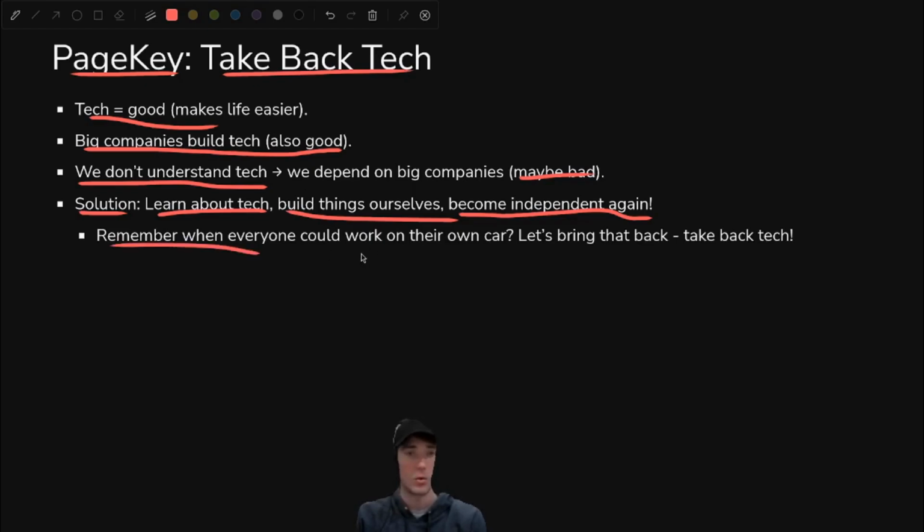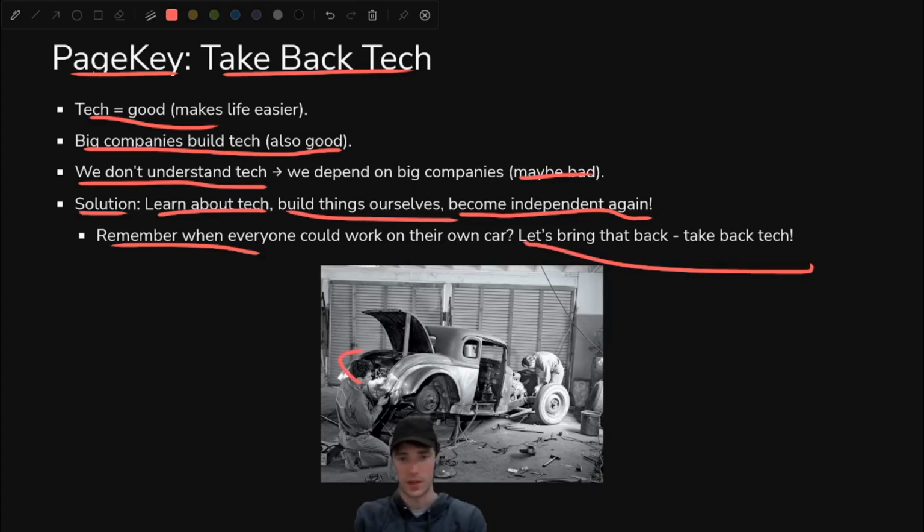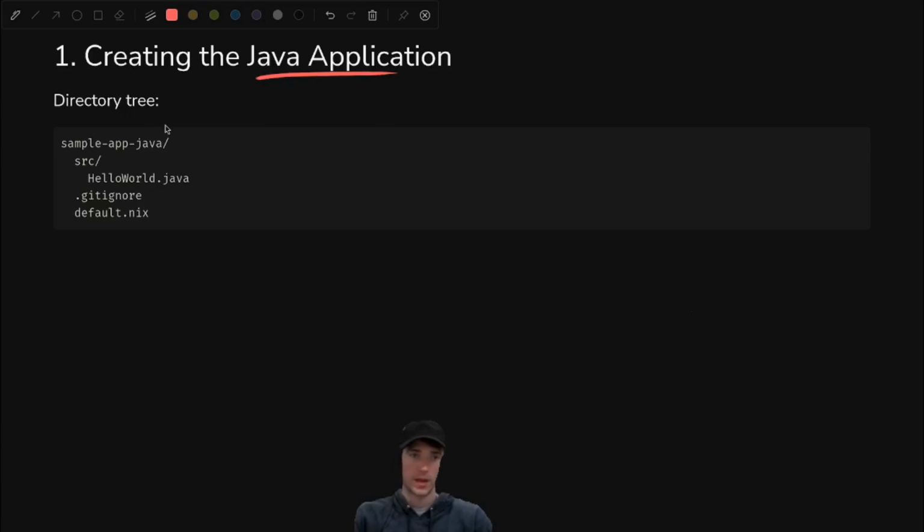Remember back in the old days when everyone would work on their cars, they'd be tinkering in their basement. Now cars are too complicated. Same thing with computers. Why are they so complicated? Let's bring that back and take back tech so we can work on our own stuff. Check this guy out. He's working on his hot rod. That could be you working on your email server. His buddies over here, maybe they're coding a game together. Maybe he's running his own stock market analyzer app. Maybe he's writing his own personal fitness app. Why can't we do that? It should be that easy. Let's take back tech. So to create this Java application, it's pretty straightforward.